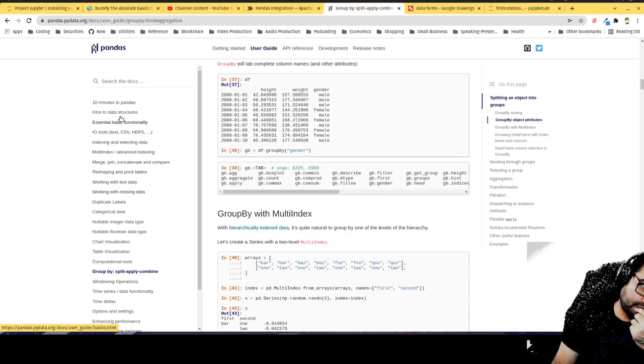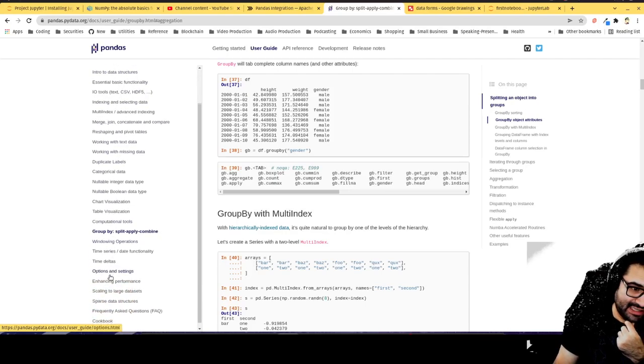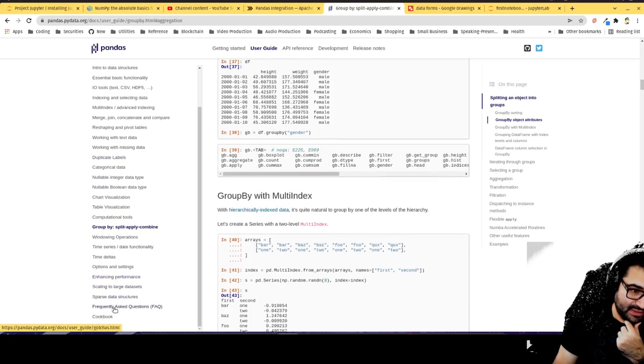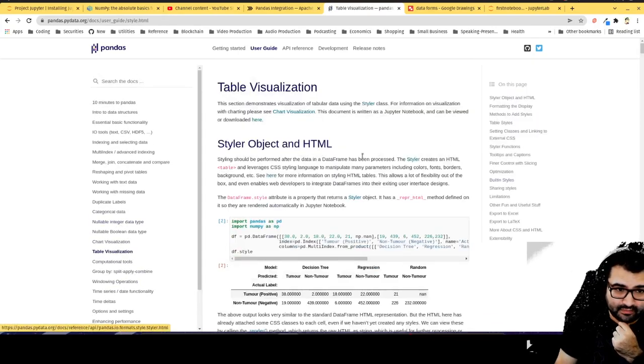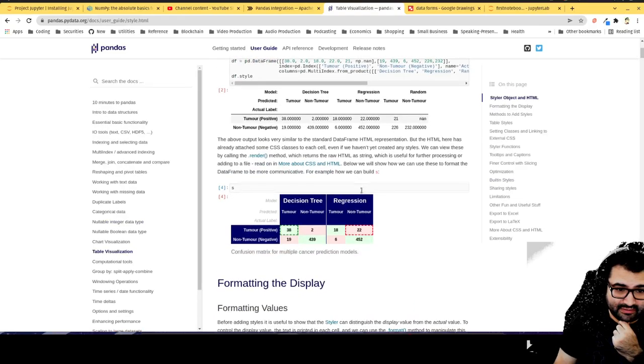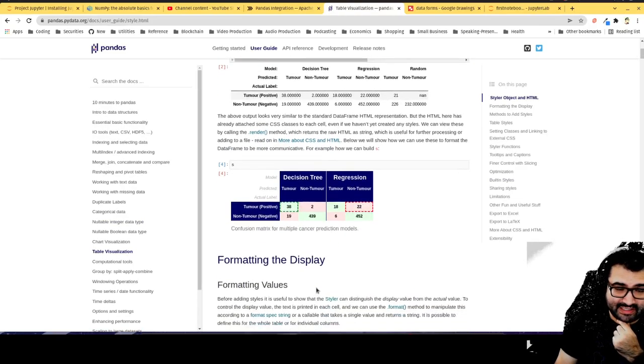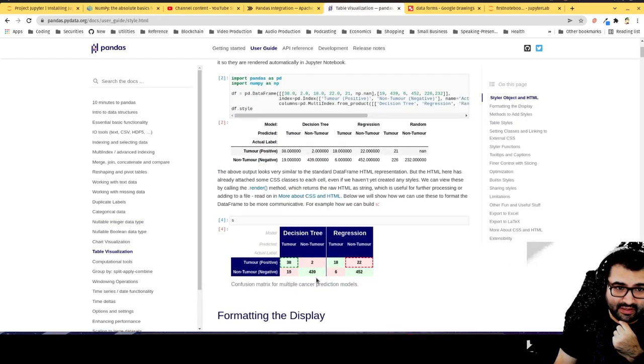10 minutes of pandas, computational tools. So you can see there's a lot of cool things you can do. Okay, it's just a matter of finding the thing you need to do at that moment. Nullable integer data, table visualizations. Ooh, let's take a look at that. Styler object. Okay, so you can create nice little visualizations straight out of pandas.